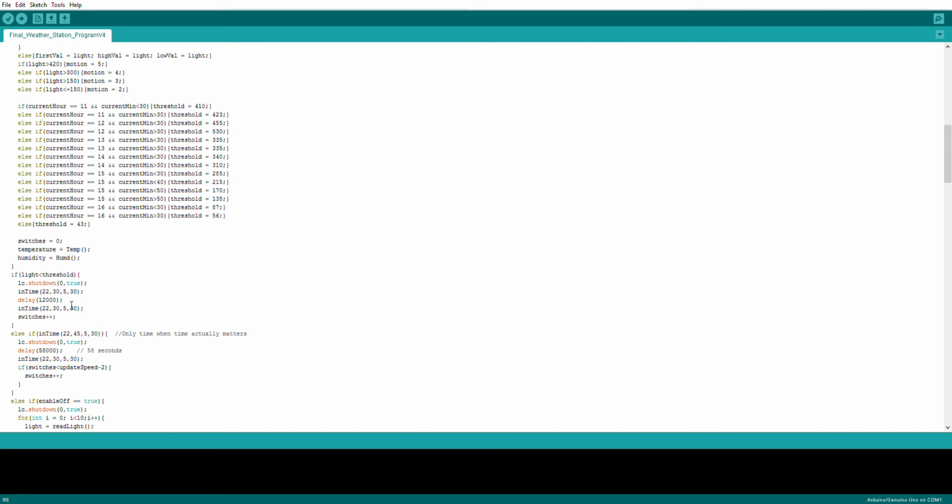And if the light is less than threshold, that means the lights inside the house aren't on. So you shut it down, and here you just update the time again, and you update the time again here, and you do switches plus plus. You just add 1 to switches. And also, if the light is not less than the threshold, then you check if it's in time. This is the only part where the time actually matters, this function right here. Because this is the only time we're actually using the true false value outputted by this.